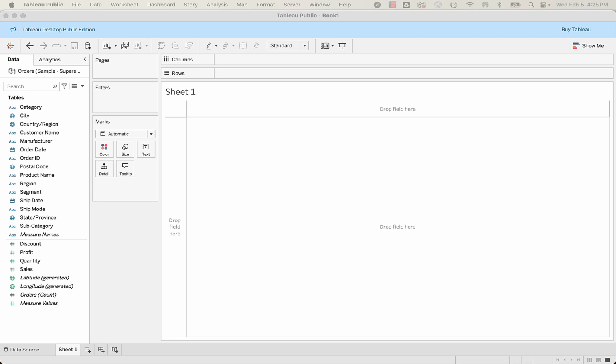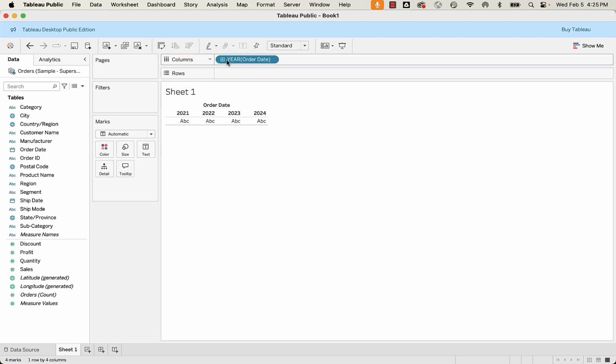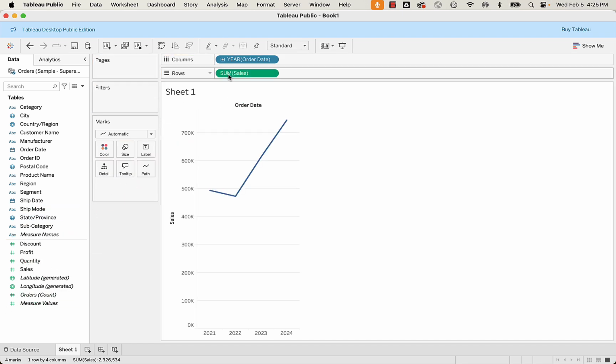So in sheet 1, what I want to do is take a look at sales by quarter. So in my column shelf, I'm going to want my date, and we'll use order date as our measure of date here. And then I'm going to take sales as my quantitative variable and drag it into rows.